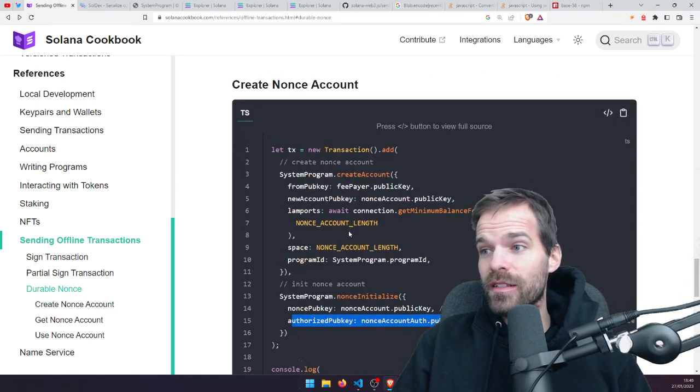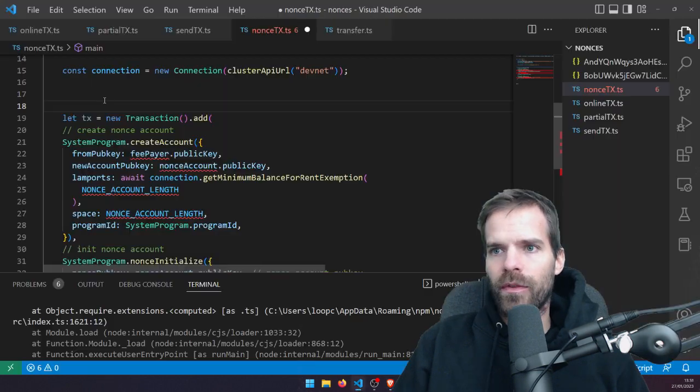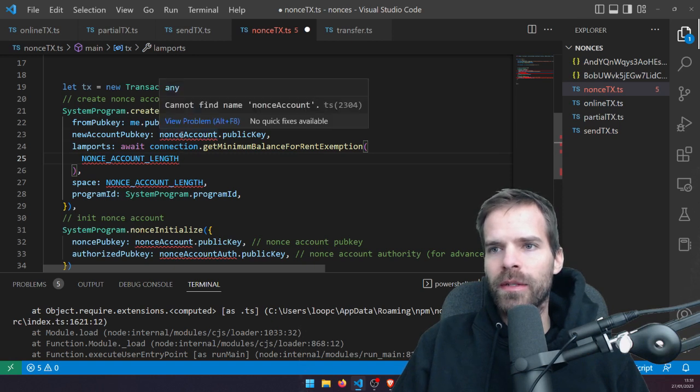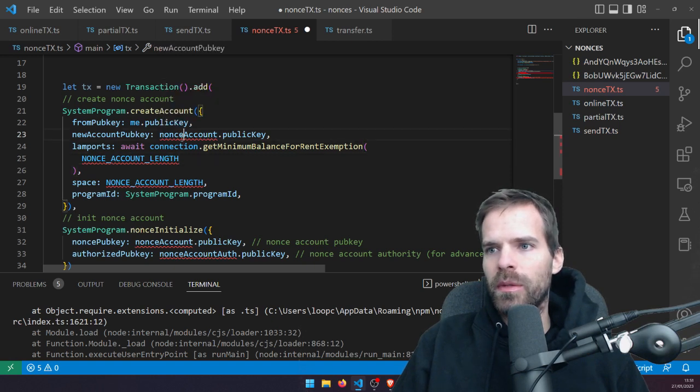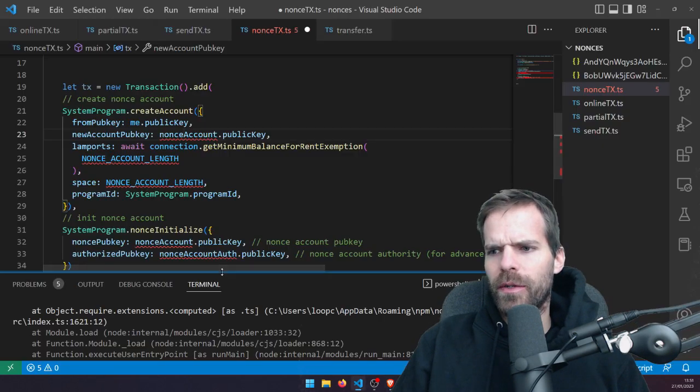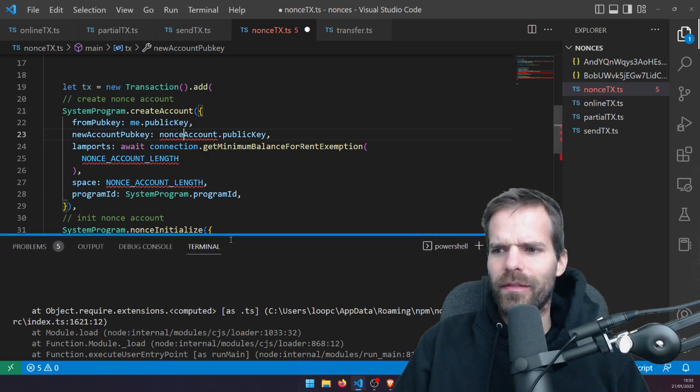Let's just start by creating ourselves a nonce account. So we create a nonce account by providing me as the fee payer. The nonce account public key can be any public key, I guess. So I just create a new key, I guess. I'm going to make myself my own one, simply because I like to do that.